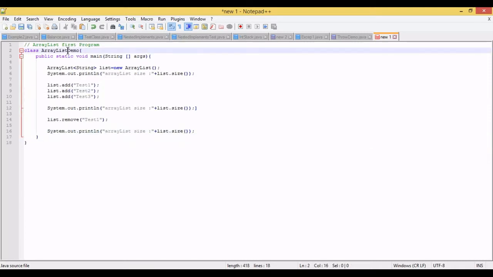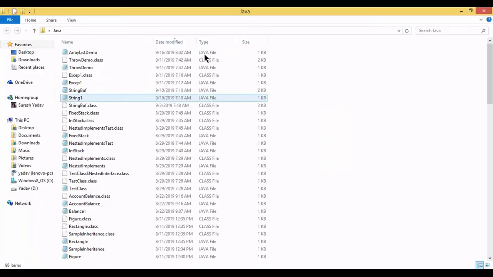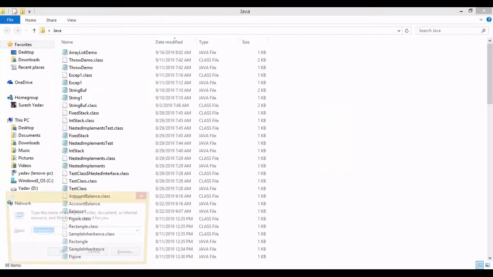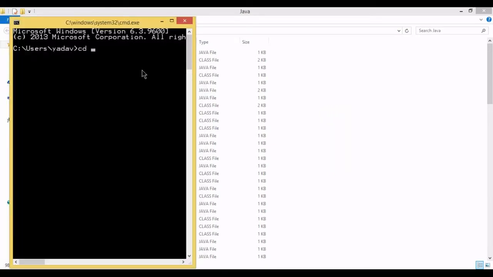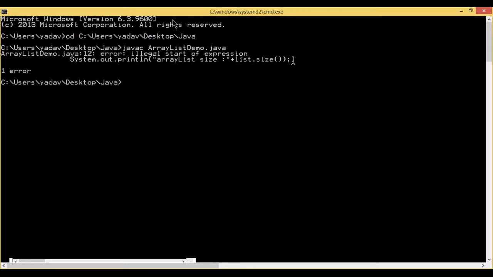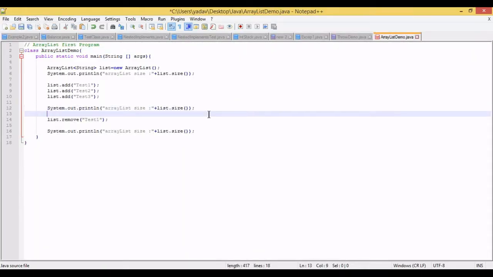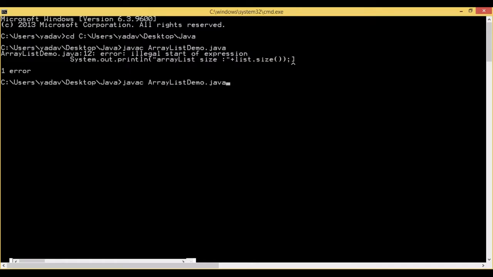So now what we can do? Where is it showing in Java, okay. So this is our location, cmd, cd, paste. So go to javac ArrayListDemo.java. So okay, we missed some error here. Again compile.